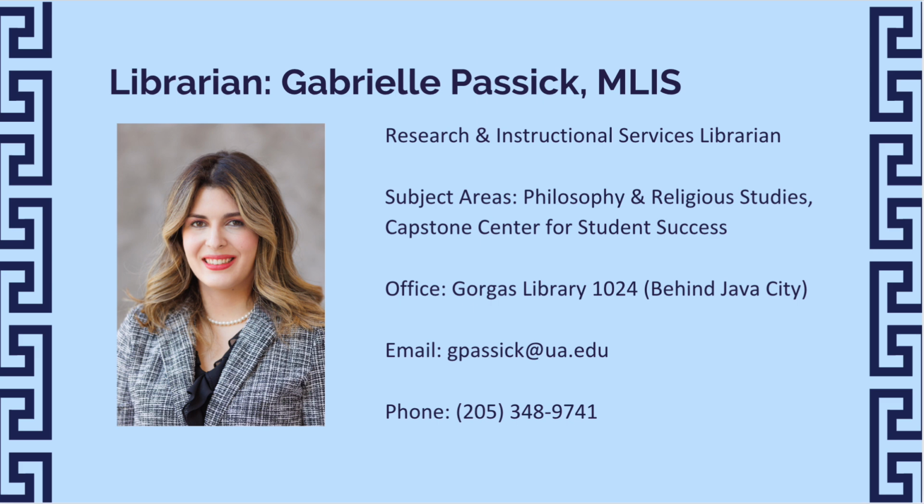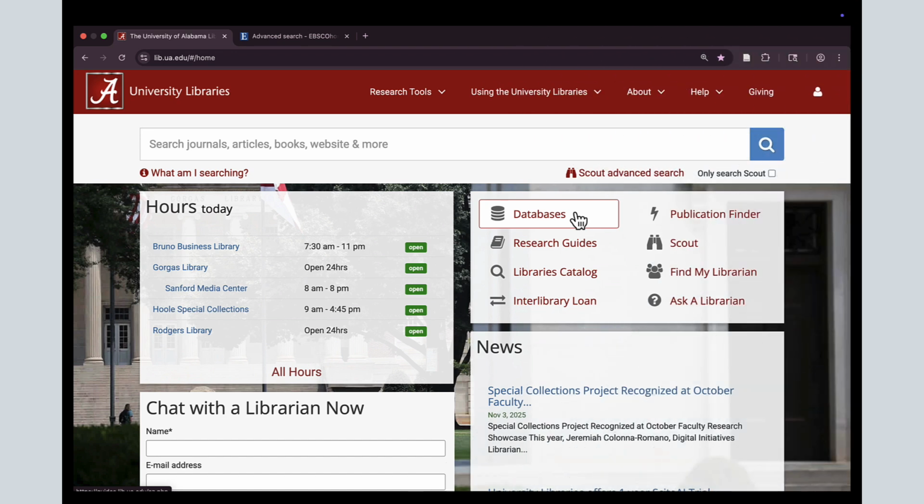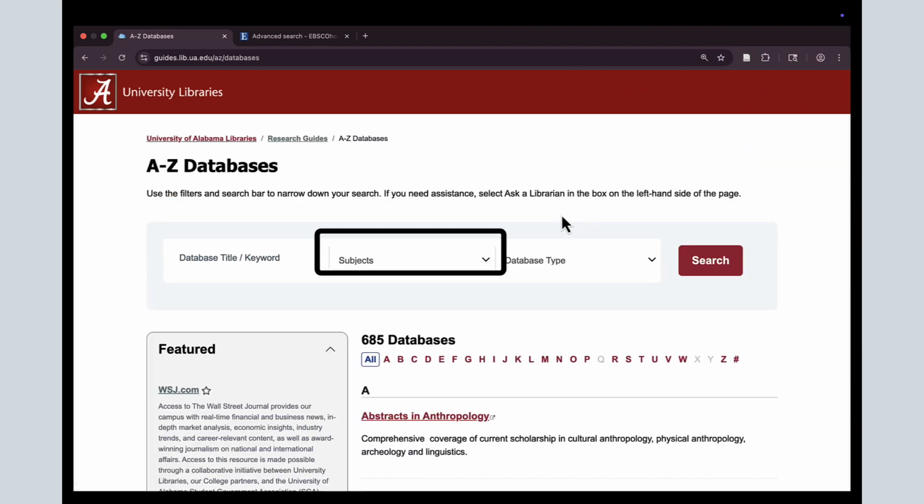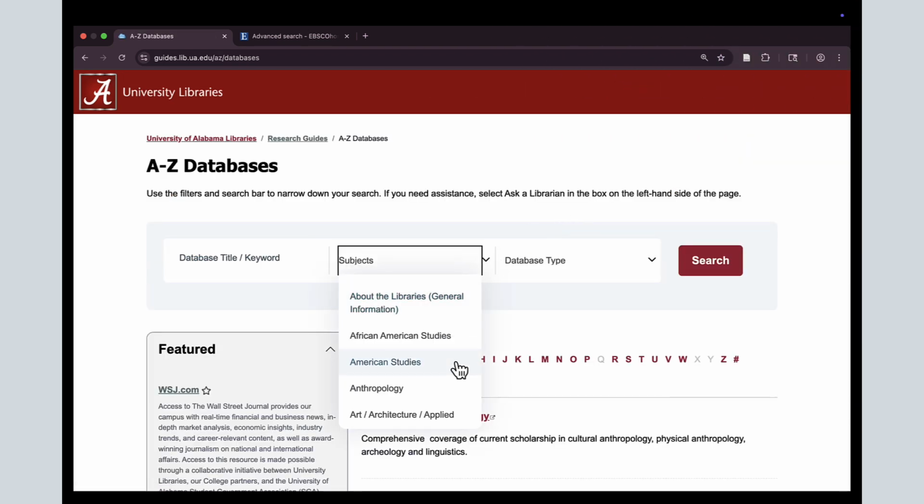Today, I'll show you how to access and use Philosopher's Index, a key resource for philosophy research. To access Philosopher's Index, go to lib.ua.edu and click Databases on the right side of the screen. Click on the Subjects drop-down and select Philosophy and Religious Studies.